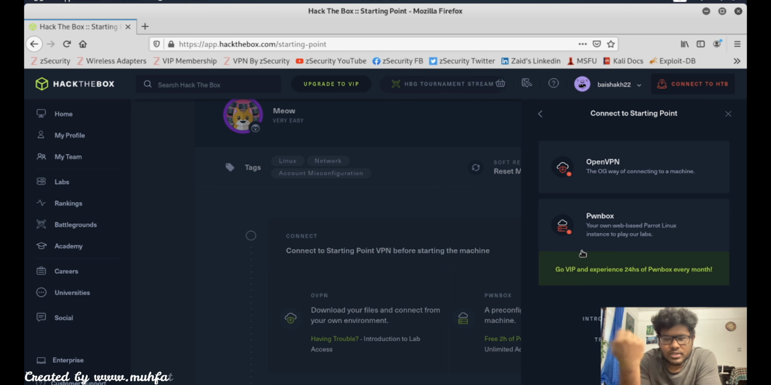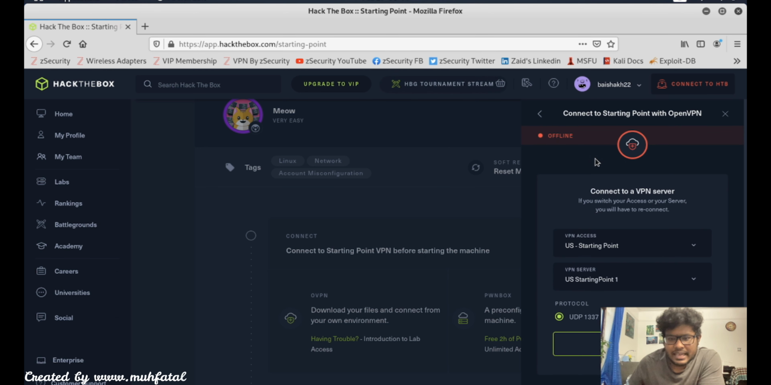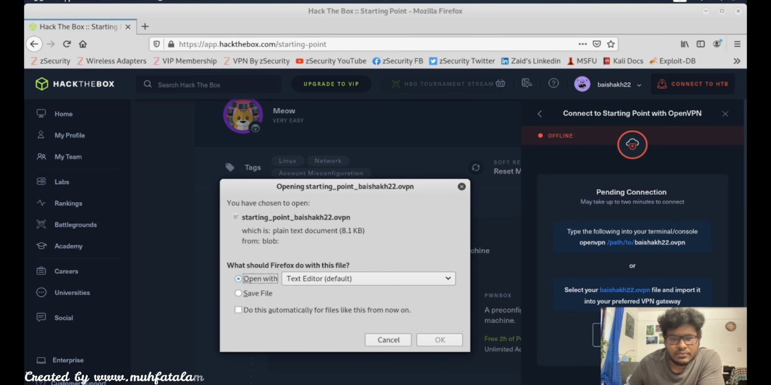There are two options. As you sign up, you will see you have maybe 30 minutes or 2 hours of a virtual machine you can use inside the browser. It's pretty slow, but it still works. It's good, but as I have my own virtual machine, I don't need that one. So I'll just download the VPN. You see in here, I'm using US Starting Point 1. It doesn't matter where you want to use it. You just download the VPN and save the file.